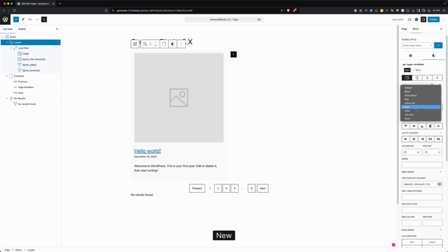Of course, if you didn't want to use CSS grid, you have the option to use any of these display properties, including going back to Flex if you're more comfortable with that. However, any kind of post grid like this is going to work really well inside of CSS grid, so this is a huge advantage to the new looper block.